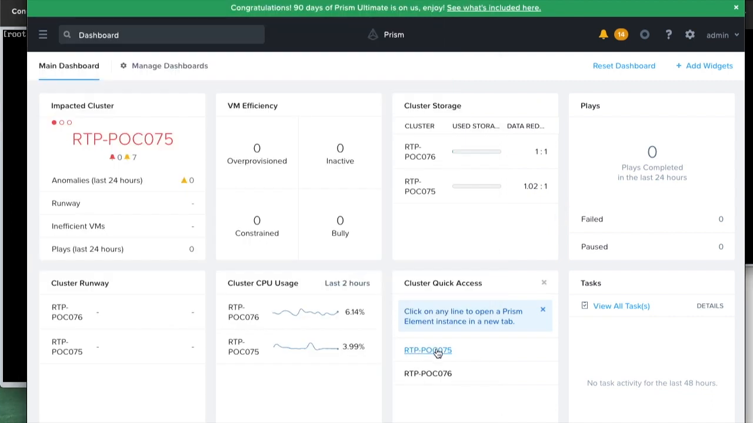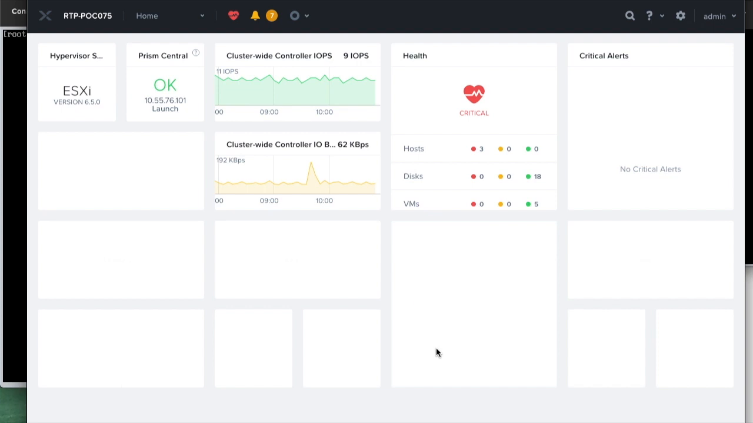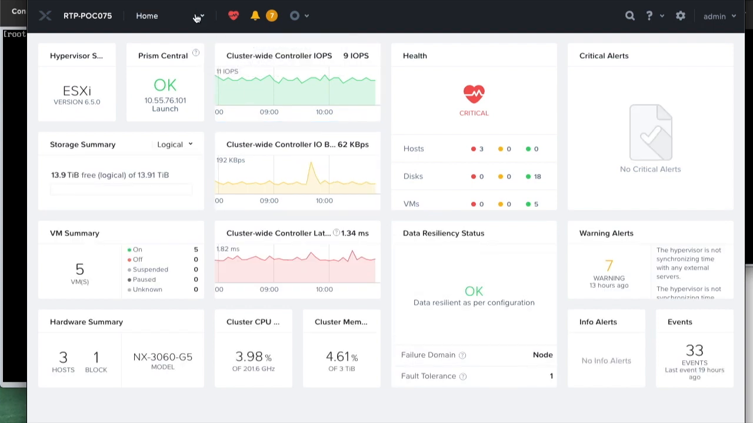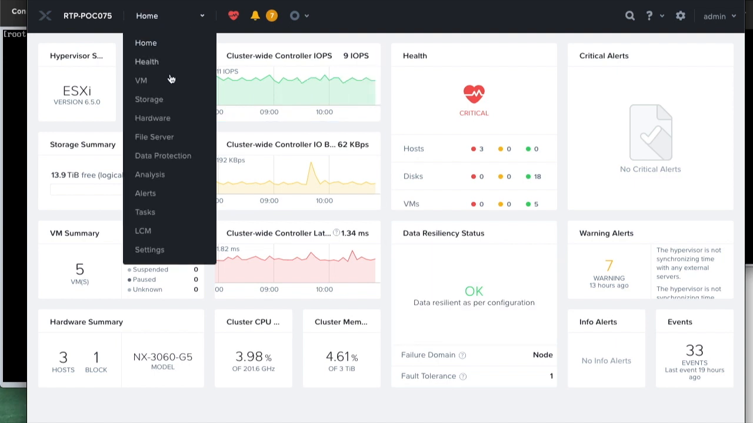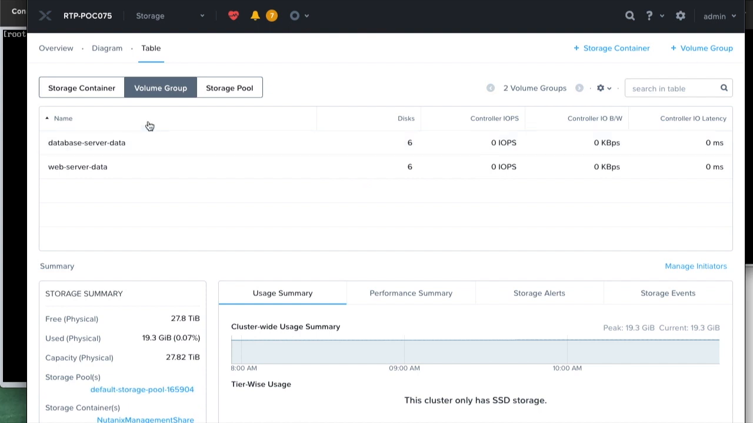I'm going to go over to this cluster. And I want to first highlight, we've got all the pertinent details here on our dashboard. You can see the health and well-being of everything that's happening in the cluster. I want to go over to storage, and you can see that I've got a couple of volume groups configured. Super easy to set these up.